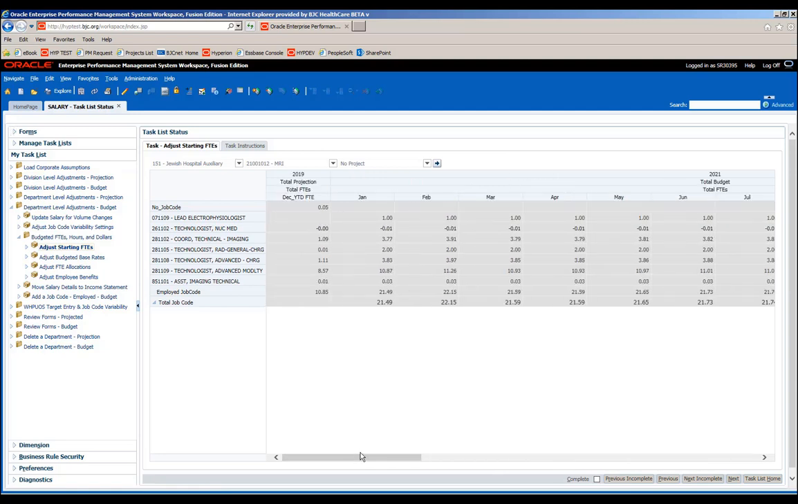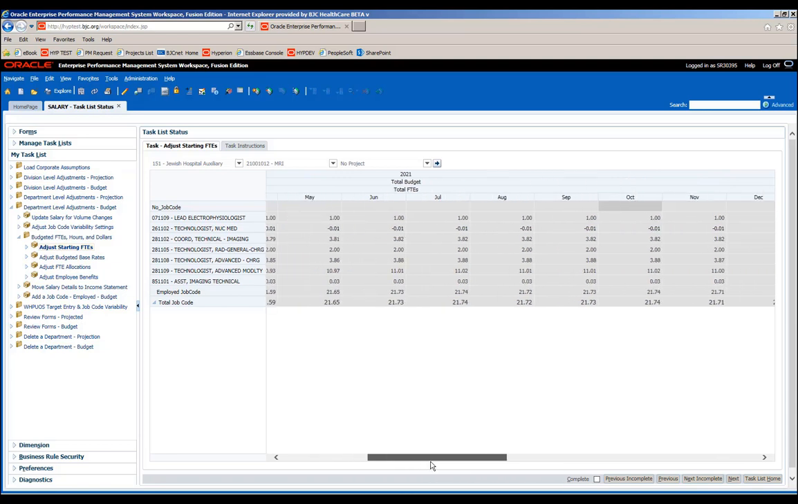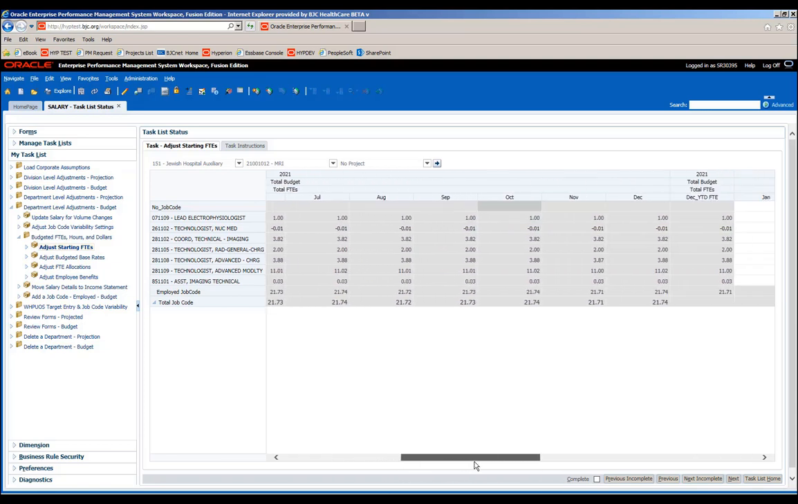Review the total budget columns to verify your data. You can see where we increase the FTEs to 2 per month for job code 281105 and the total number of FTEs to 11 in job code 281109.